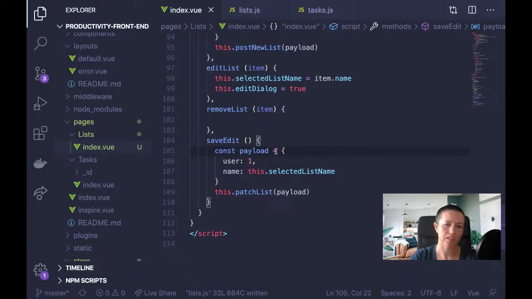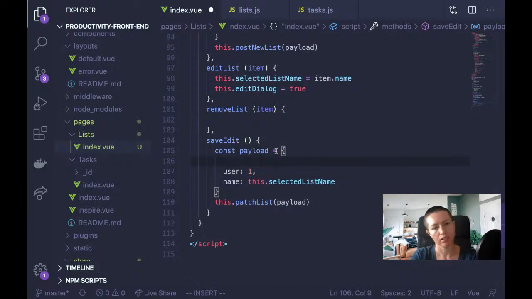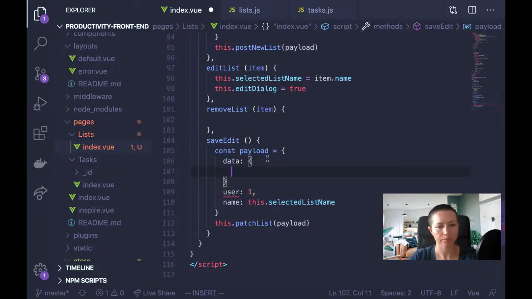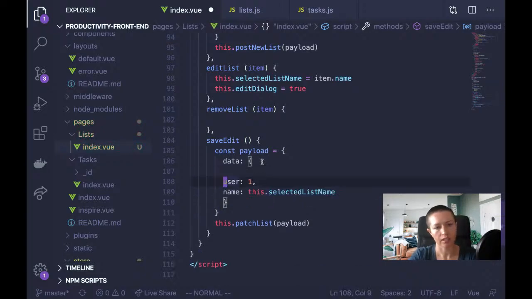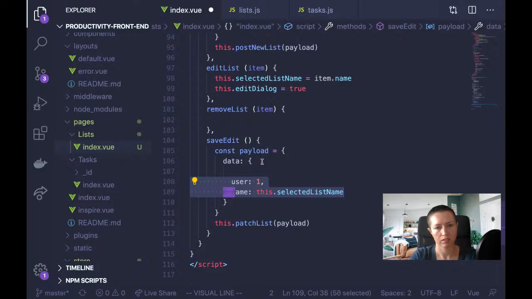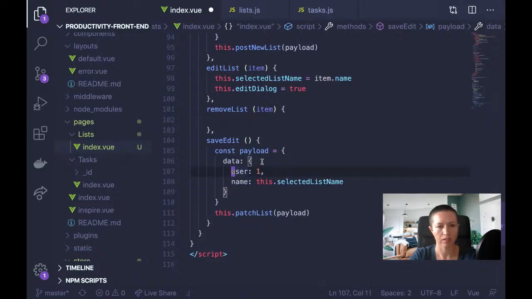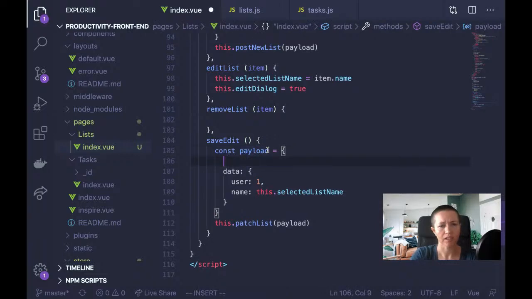Let me do const data inside. No, I'll just do data. So that, and then, okay. So I have payload data, and then I need list ID. Let me put that first. So list ID, and then how do I get the list ID?